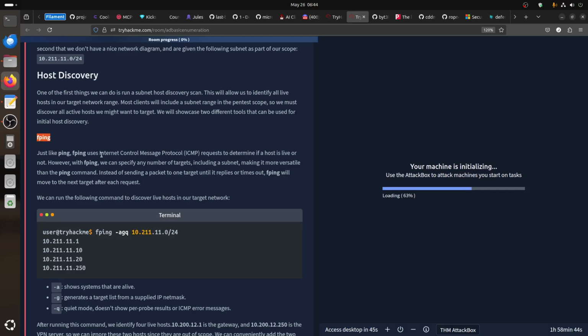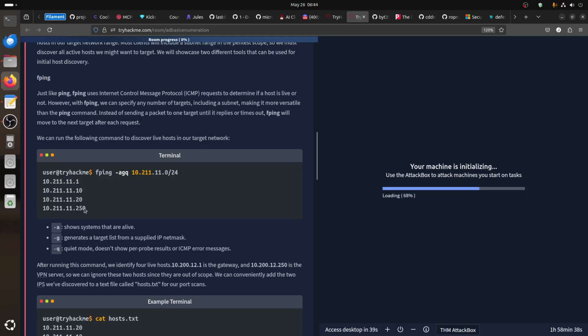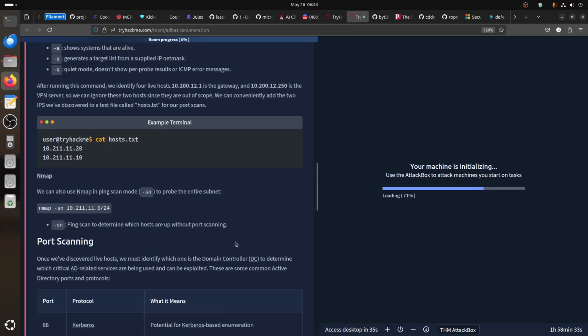And Ubuntu, you can straight install it, it's not an issue. You can ping the network to see which hosts are up. Of course, you ignore the .1 and .250 for the broadcast. So now you have two hosts, which is exactly what we got. You can use nmap with a ping scan to determine which hosts are up without port scanning.